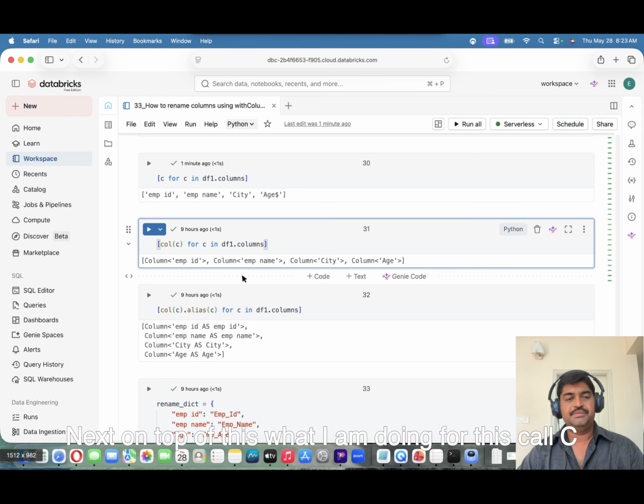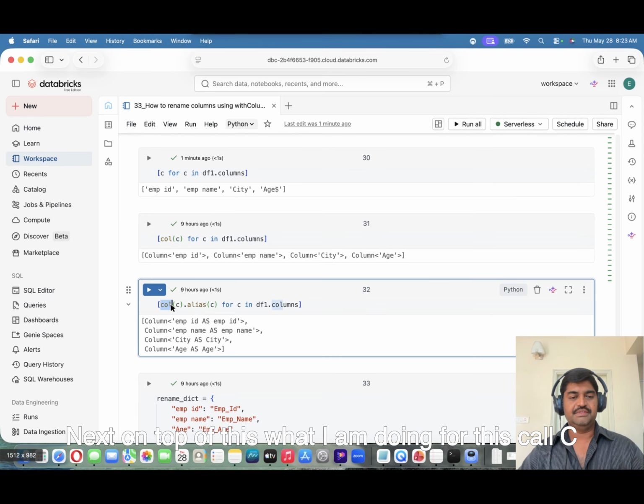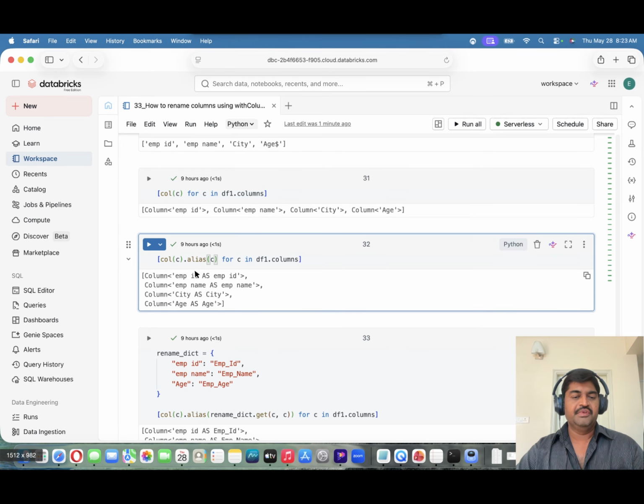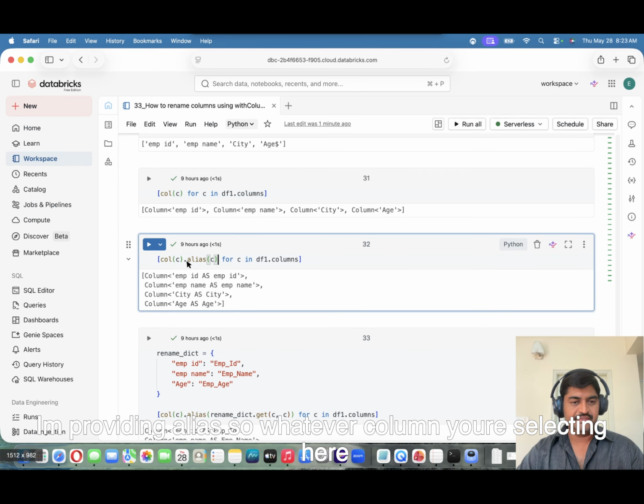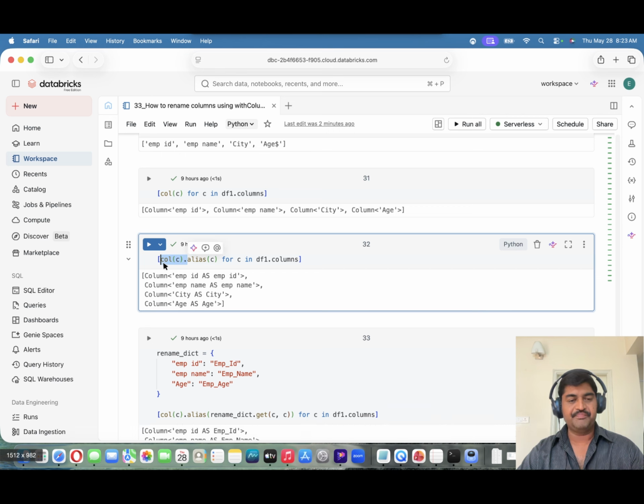Next, on top of this, for this col(C), I'm adding .alias(C). That means I'm providing an alias. Whatever column we are selecting, the first column is employee space ID, and for this I'm providing an alias. What is my alias? C, which means again the same column name, employee space ID. So that's how it comes.